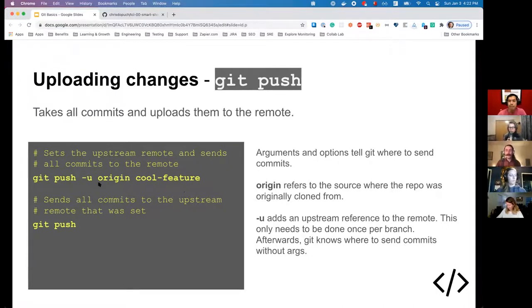And usually you have to pass the remote, which you're pushing to, which in our case is origin. Origin is just always kind of the default name that you give for usually the remote that you create, but you might have other names though. And then you also pass in the name of the branch, which was cool feature in our case.